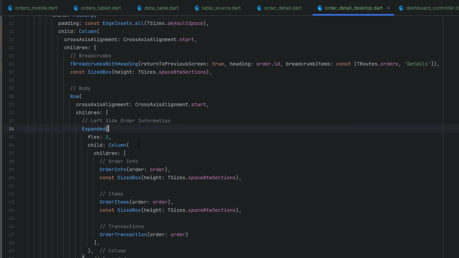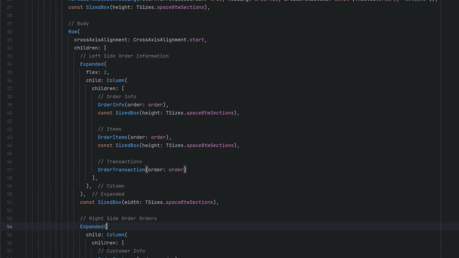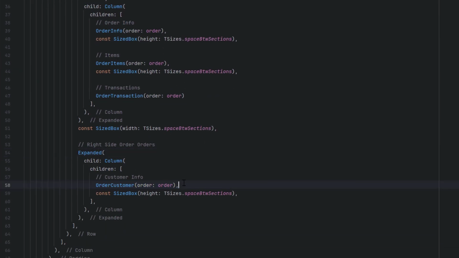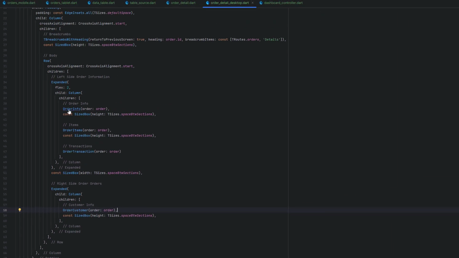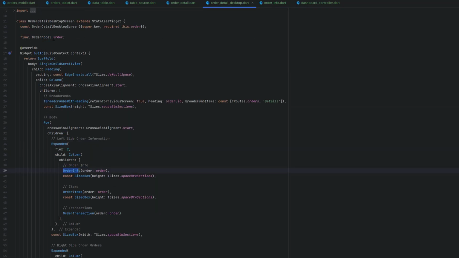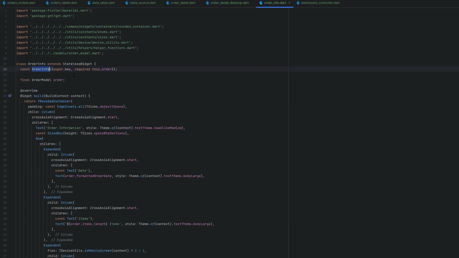For the left side as a column, we have three widgets. The first widget is order information, then some space, then we have order items, then again some space and order transaction. For the right side, we have order customer, and all the four widgets are inside this order customer. First of all, let's see the order information, and you can see we are going to pass that same order to the order information which we received over here. Now this widget has that specific order which is selected.